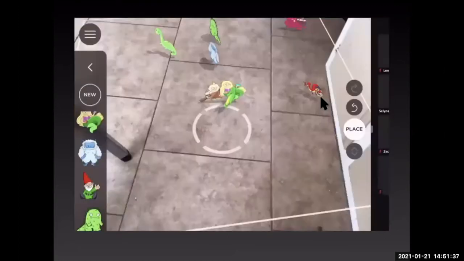And then this is just an example from today as well. The student was creating a little mermaid scene, I guess, with the creatures right there on their floor.